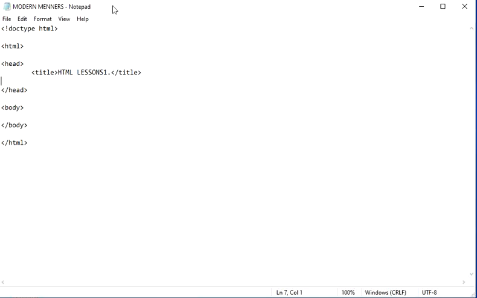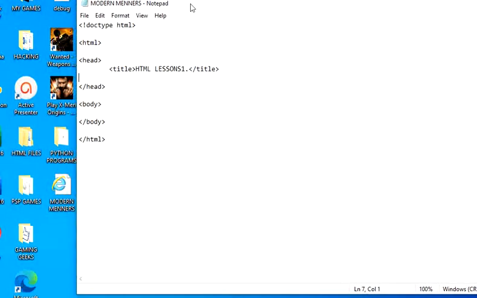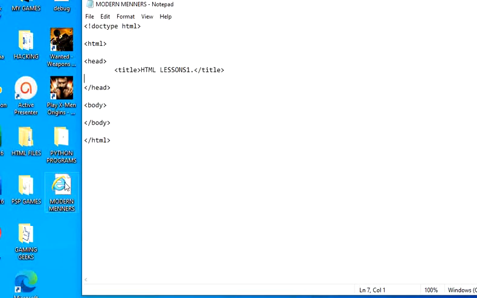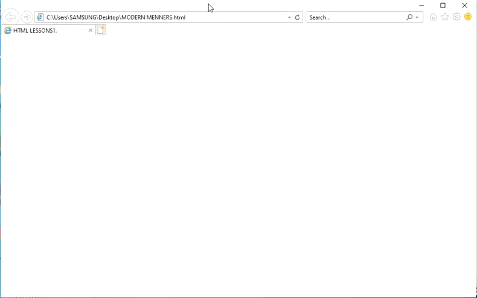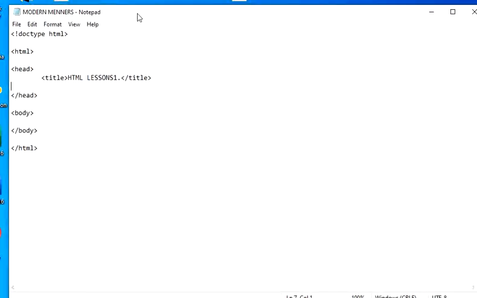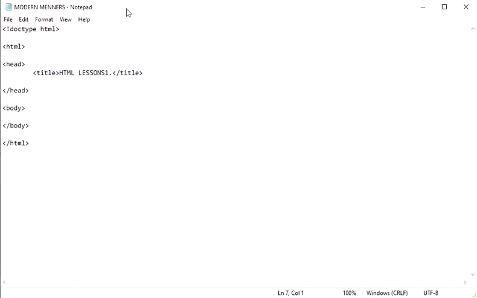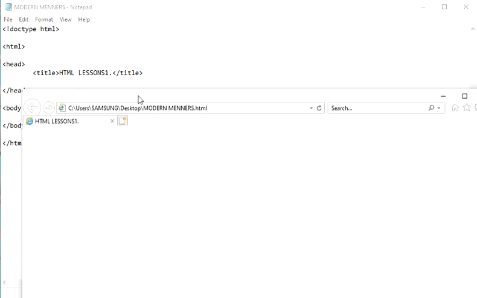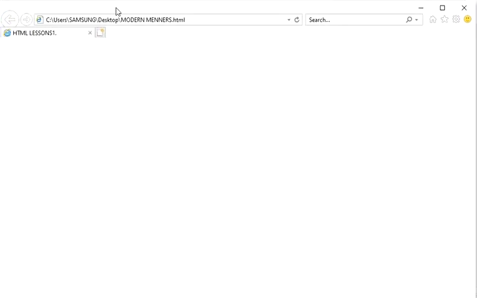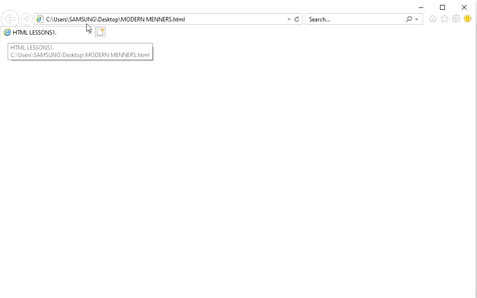Now let's save it in here, and open the browser. I'm sure you expected the title to be somewhere around here, big and bolded, but the title of the document is actually over here: HTML lesson 1.